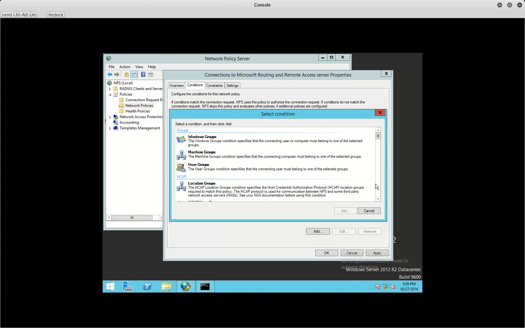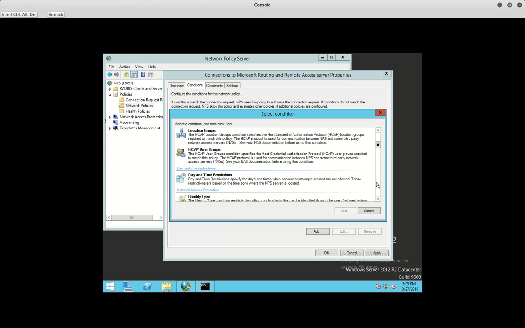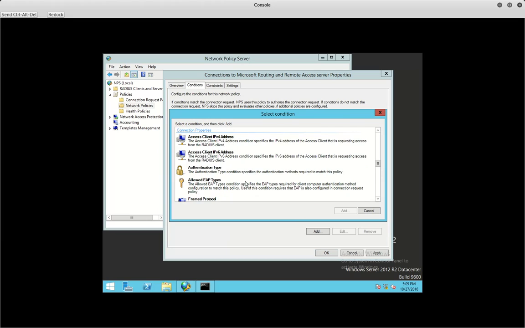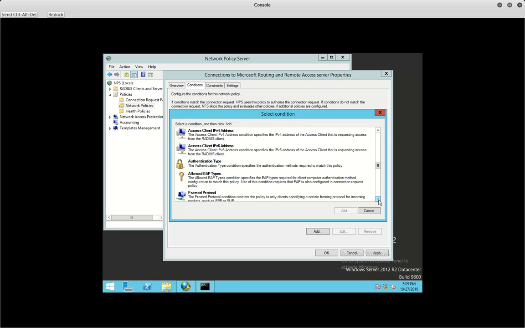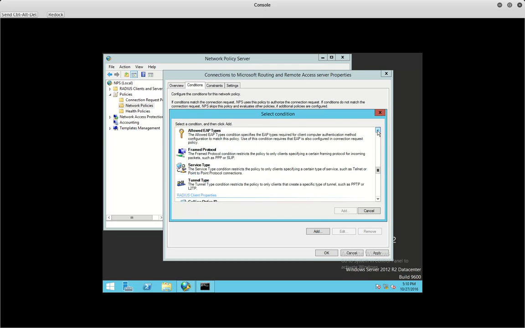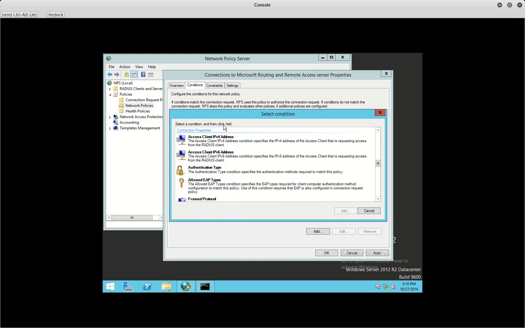If we go down here, we can check what we've got. For example, we've got here our access client IPv4 address. I don't know if you remember, but a while ago I told you that it's not used because our access client IP address is stored in the calling station ID parameter. So you probably won't have to use it, but we can use some other connection properties here.